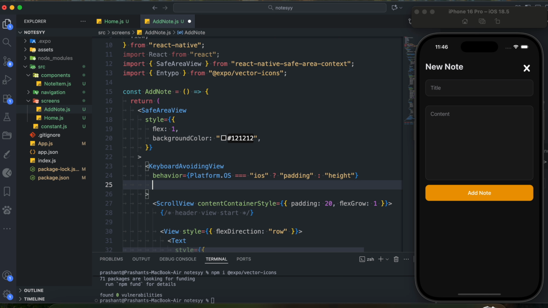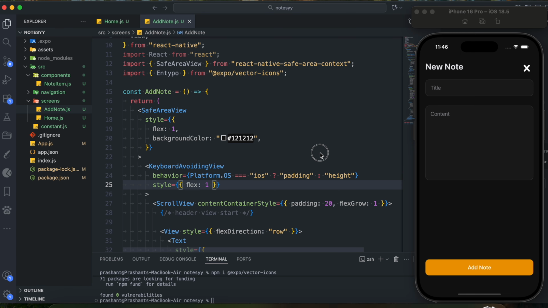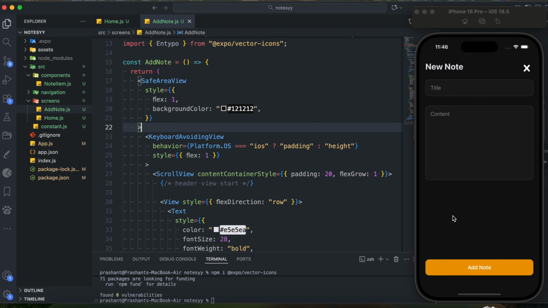Okay, and now we'll give it a style of text one, so that it takes the entire space. There you go. So now the content is pushed to the top. So this is how you can avoid that issue, that when in the real device a keyboard appears over here and this button, it would get hidden. Not only this button, any content, whatever content present there is.